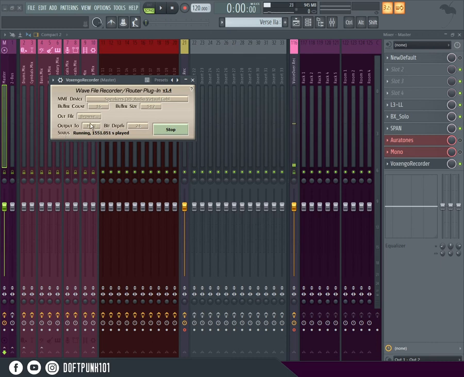Next, I have it outputting to MME with a bit depth of 24. I don't do 16-bit audio, 24 or bust. 32-bit float if I can, but 24 is good enough. So this is sending to the MME device. It says speakers, but it's not. It's VB Audio Virtual Cable.